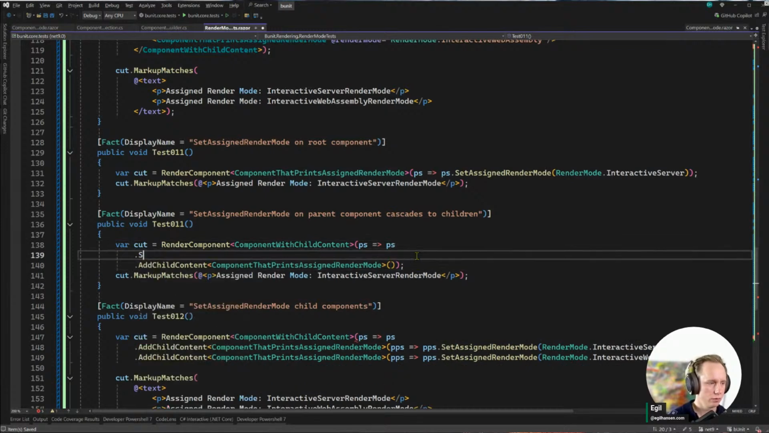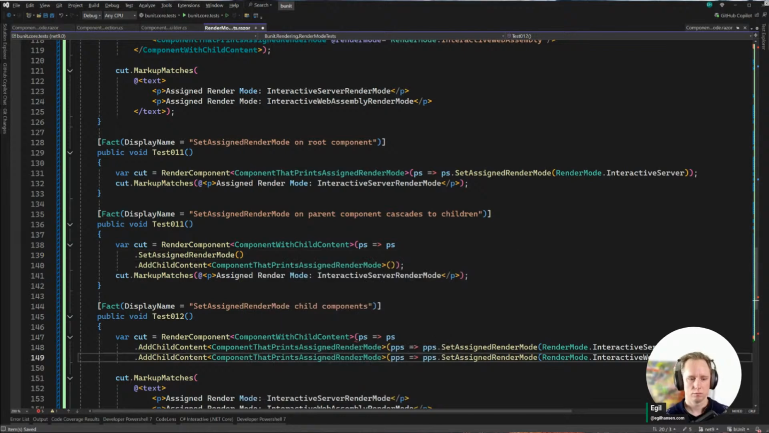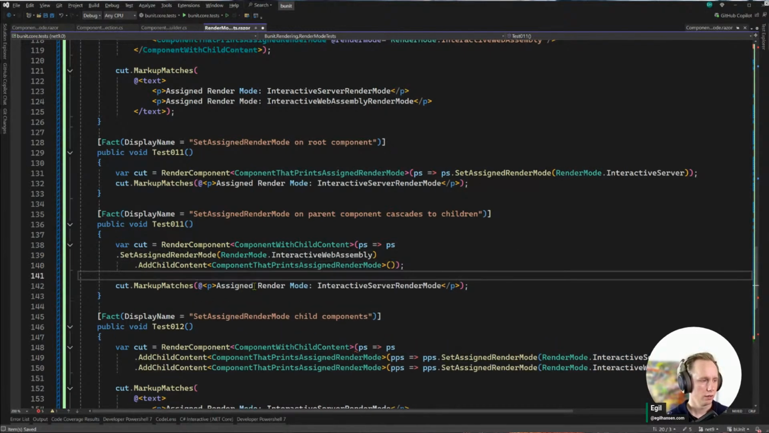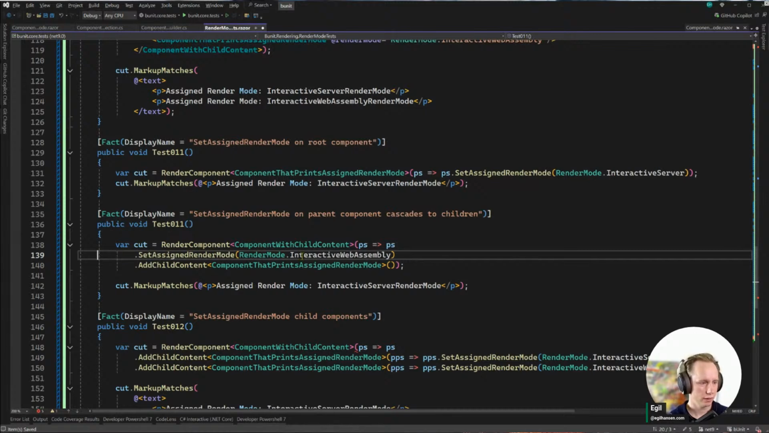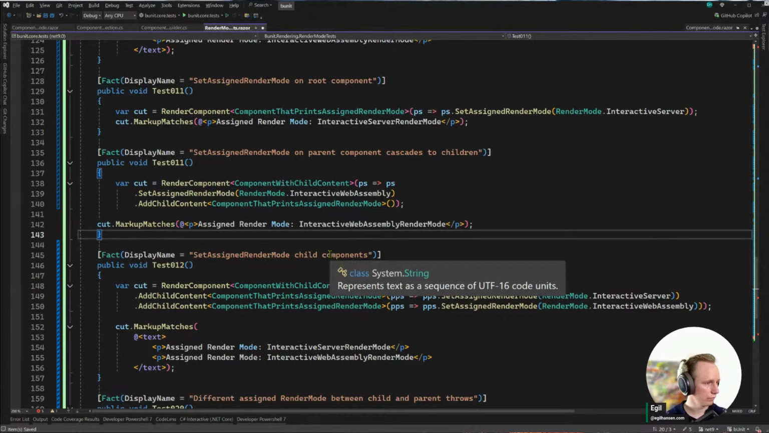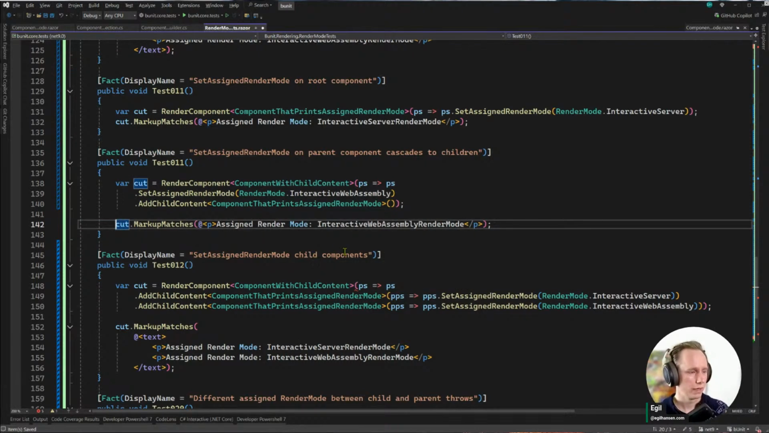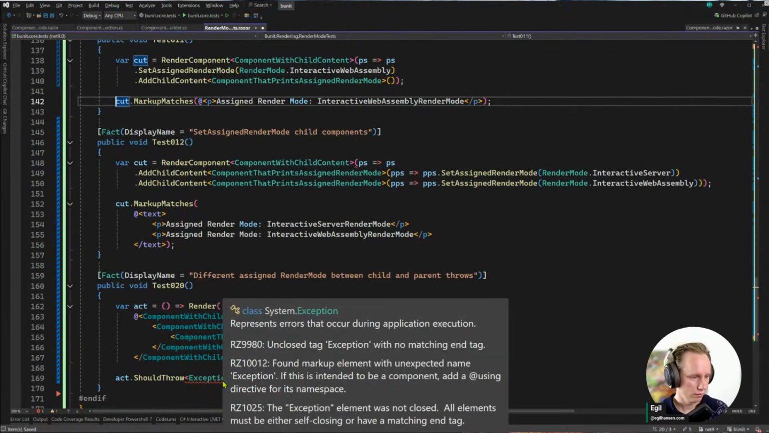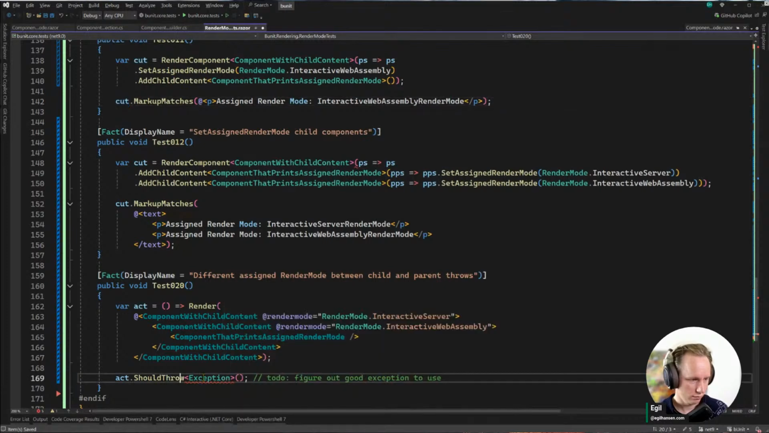But what we want to do is call set render mode here, and we can pass in, well, let's just use interactive WebAssembly now. So that cascades, so that is assigned to the parent, but we want it to cascade down, and that would be then interactive WebAssembly in this particular case. So I think, yeah, Visual Studio is not happy with me.